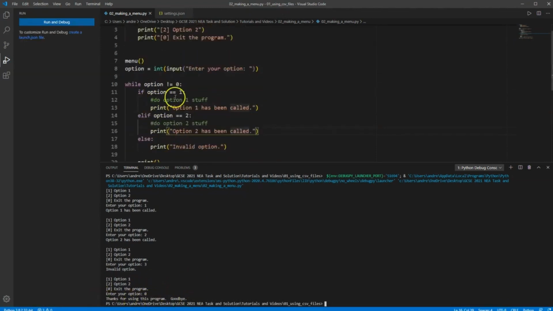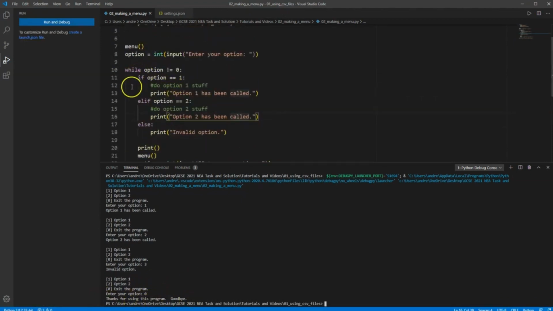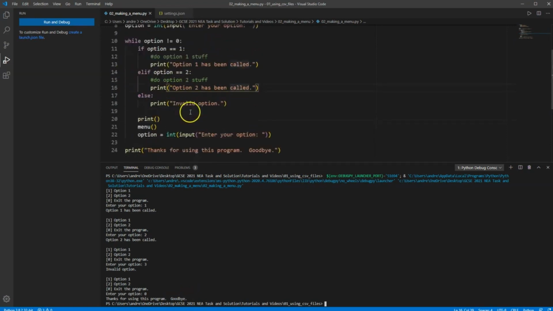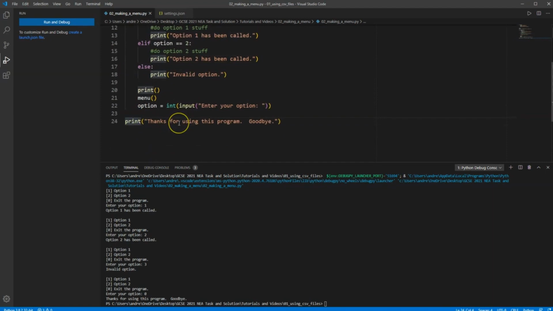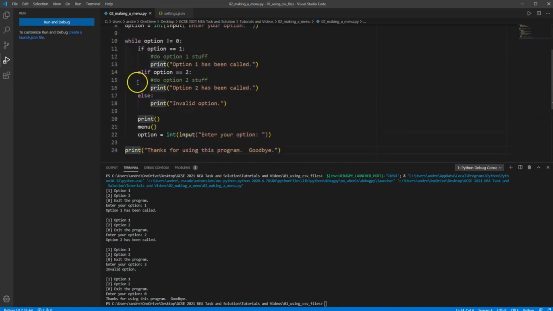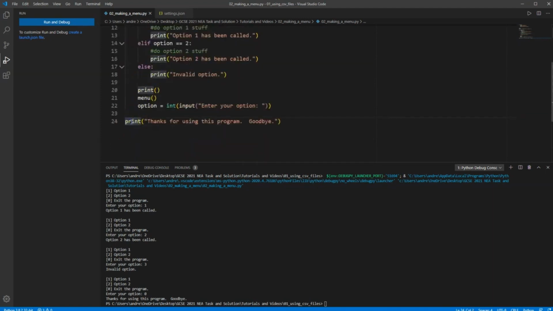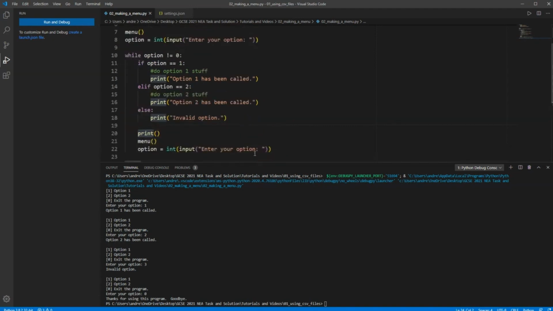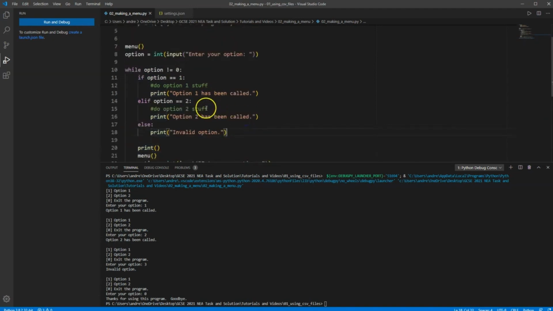It's broken the loop because, remember, this loop was saying while the option is not equal to 0, keep running this code over and over again, and as soon as we press 0, it breaks out of the loop and we go to line 24 here. So really simple explanation. Hopefully you understood how to create a simple menu system.